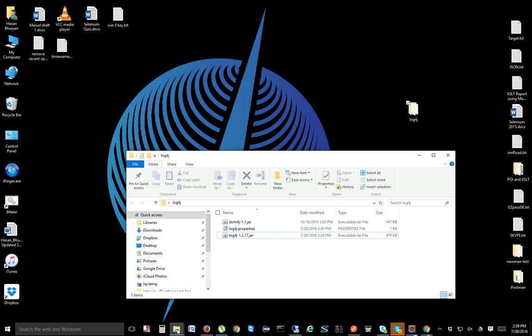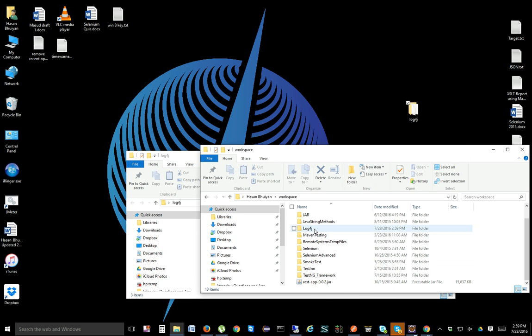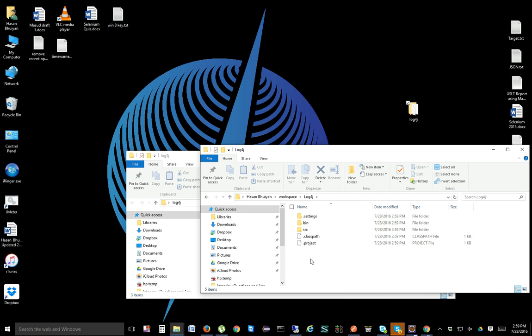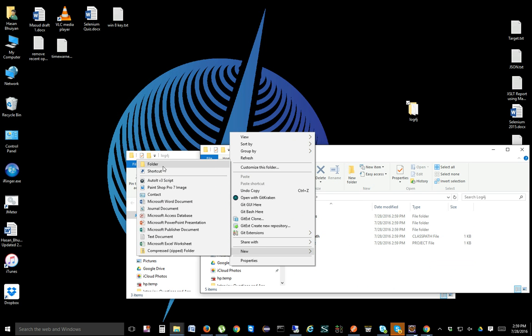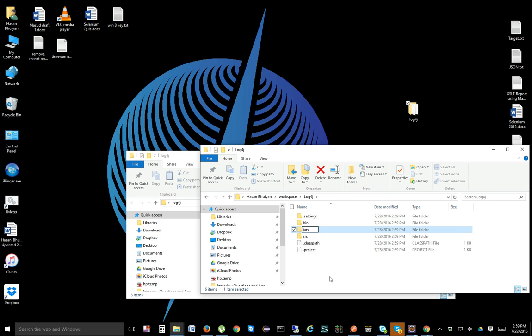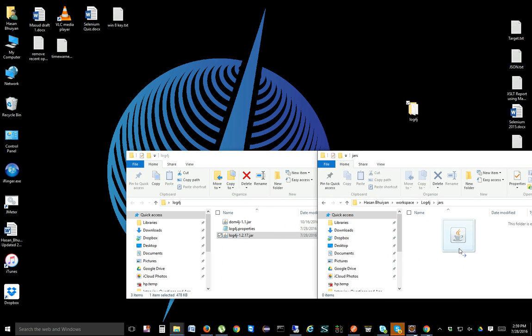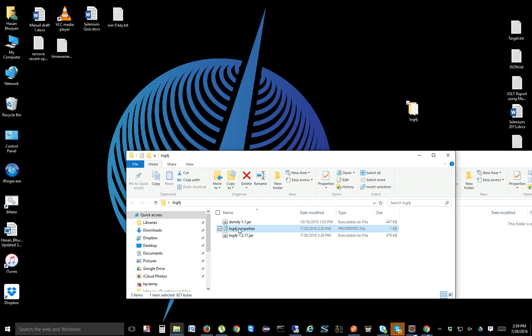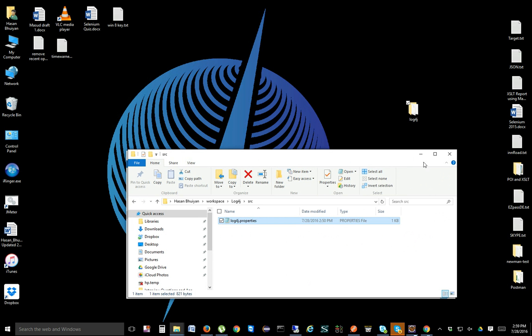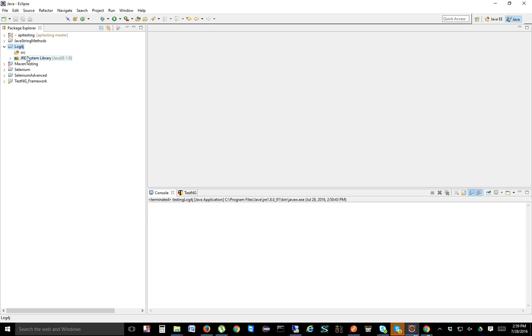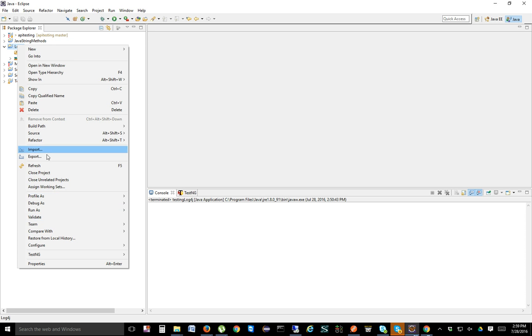So let's go back to the workspace. Here's the project that I created, Log4j. Inside this project, I'm going to create a folder called jars where I will keep all my jars. I'm just going to copy those two jars into this folder. Then go back to the Log4j project, go to the source folder, and copy this file, log4j.properties.